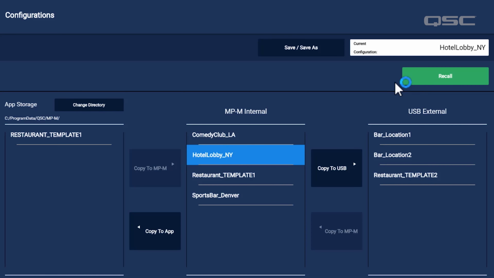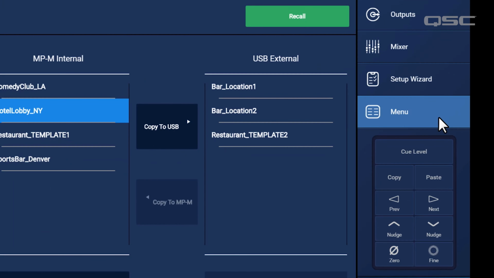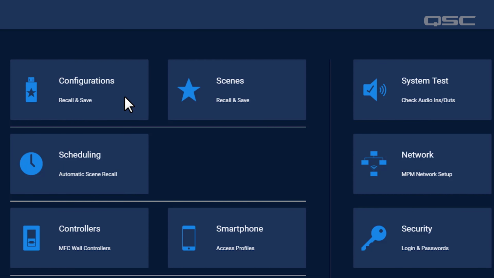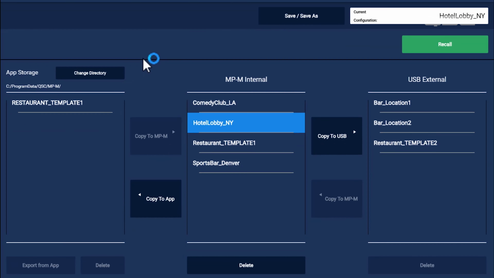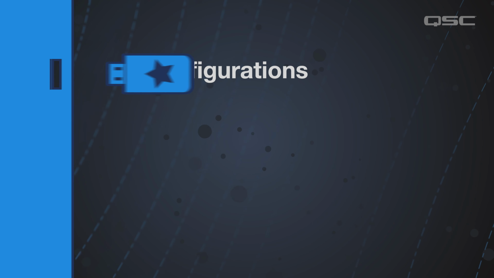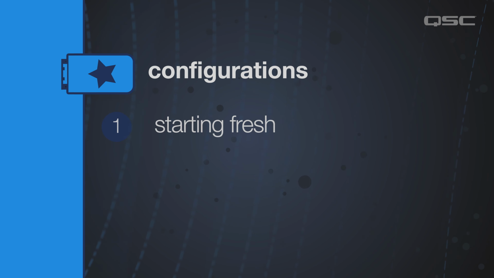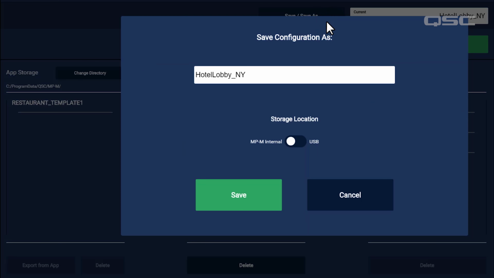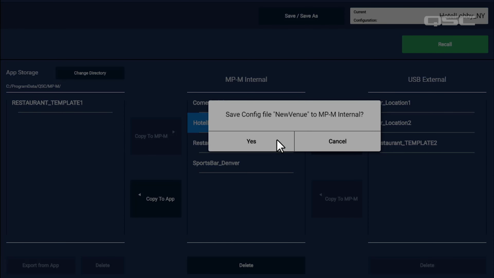But don't forget, all these wizard buttons are simply shortcuts. The standard way to get to the configuration screen is to go to the menu and then select the first button, Configurations. Regarding configurations, you probably fall under one of three categories. 1. Starting fresh. If you're not using an existing configuration to start from, then you don't need to load anything. But we do recommend giving your configuration a name and saving it.